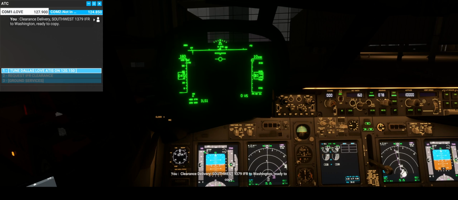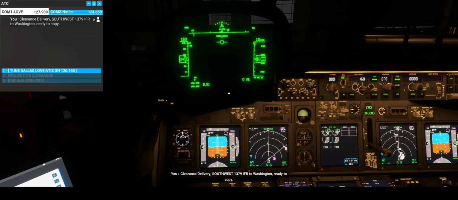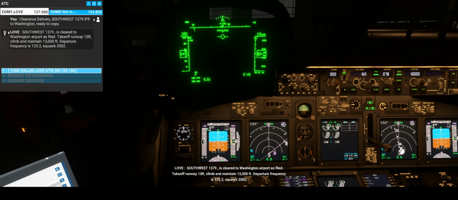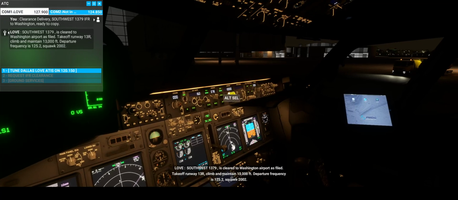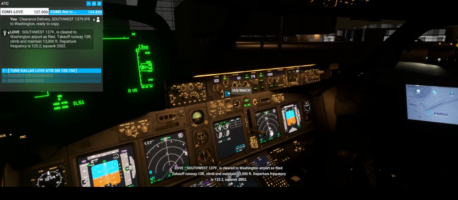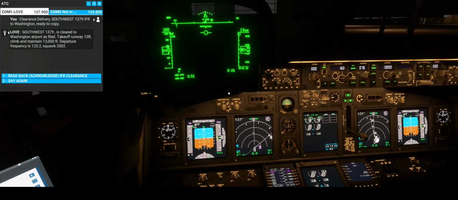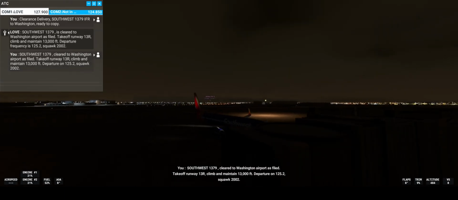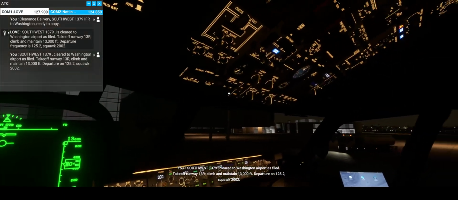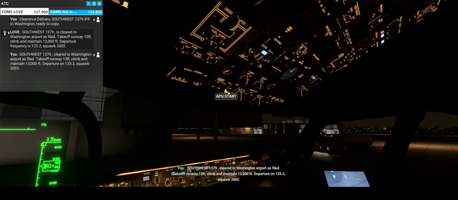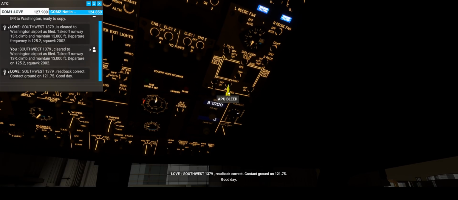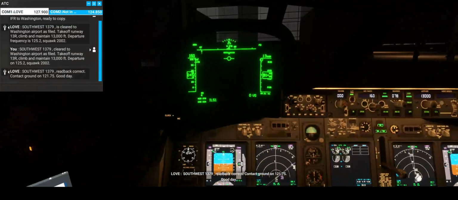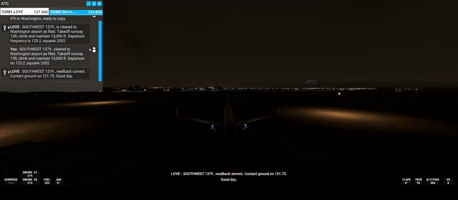Clearance delivery Southwest 1379er IFR to Washington, ready to copy. Southwest 1379er is cleared to Washington Airport as filed. Takeoff runway 13 right, climb and maintain 13,000 feet. Departure frequency is 125.2 squawk 2002. Southwest 1379er cleared to Washington Airport as filed. Takeoff runway 13 right, climb and maintain 13,000 feet. Departure on 125.2 squawk 2002. Southwest 1379er read back correct. Contact ground on 121.75. Good day.